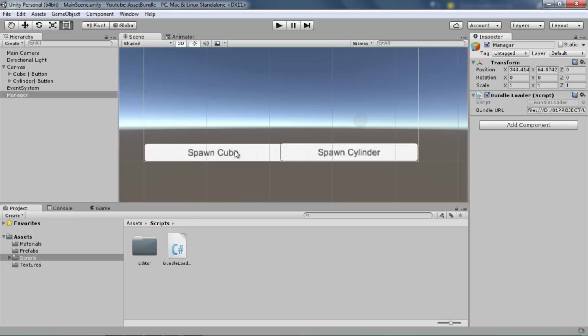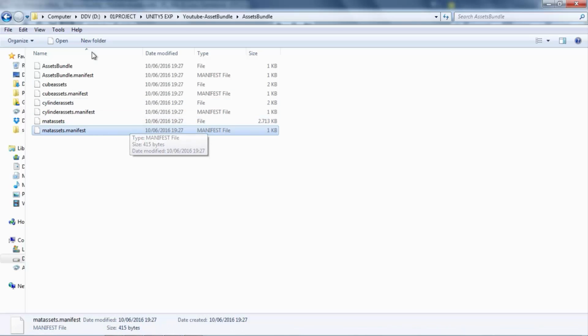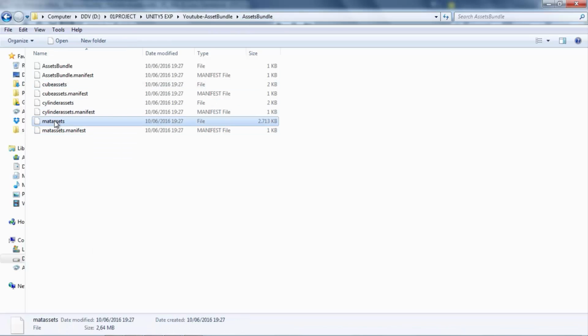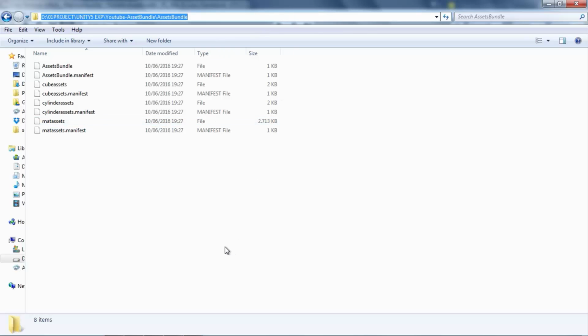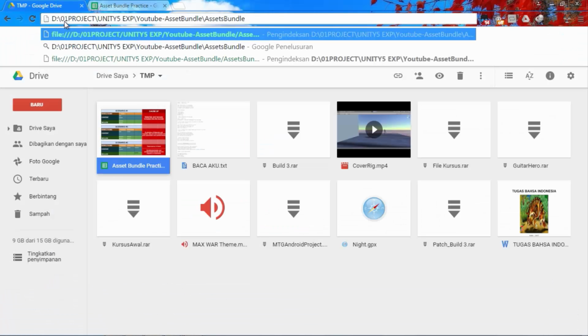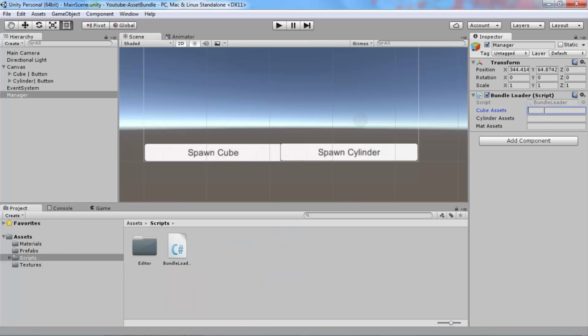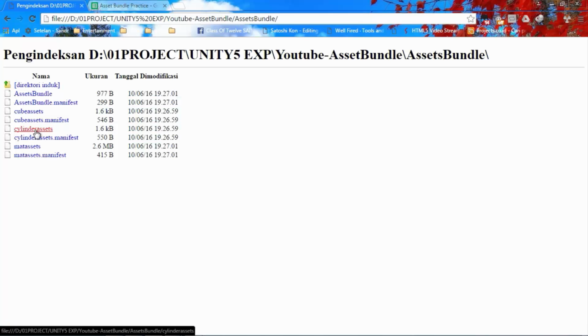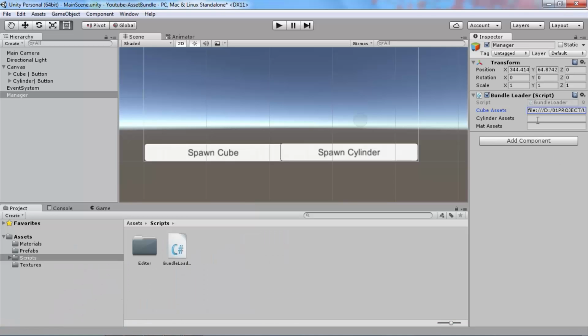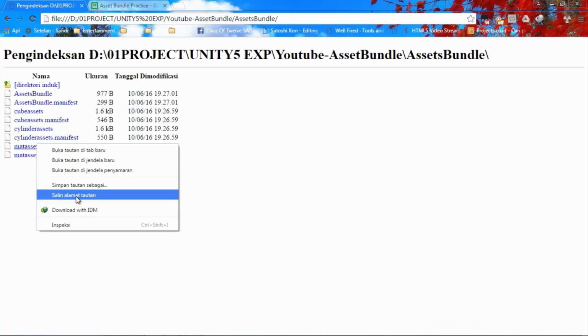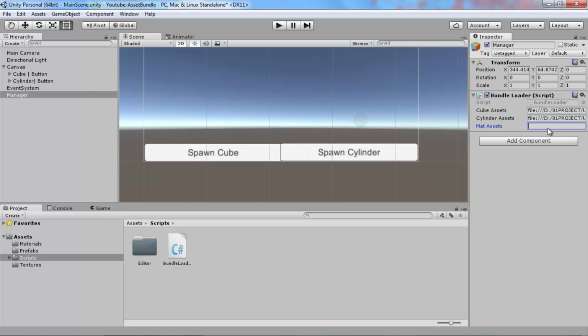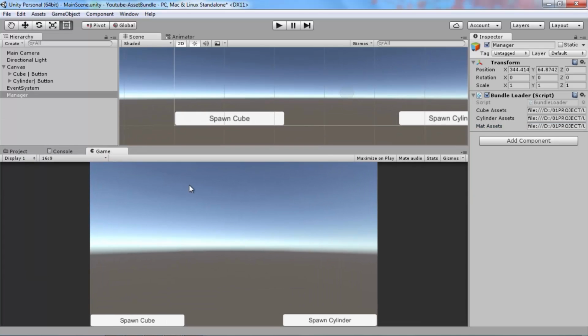Now let's go back into Unity. Now we need the assets bundle URL. Apply all of our assets bundle URL. This script will not download the material assets. We will talk about material loader later on.